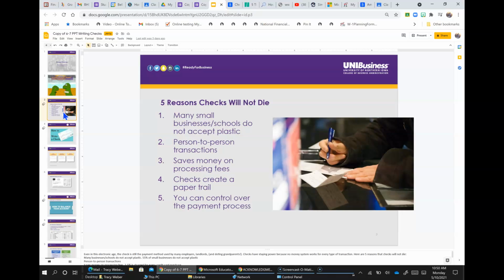Many businesses and schools do not accept plastic. 55% of small businesses do not accept plastic. Person-to-person transactions. It saves money on processing fees. 2 to 5% is charged for every credit card purchase.